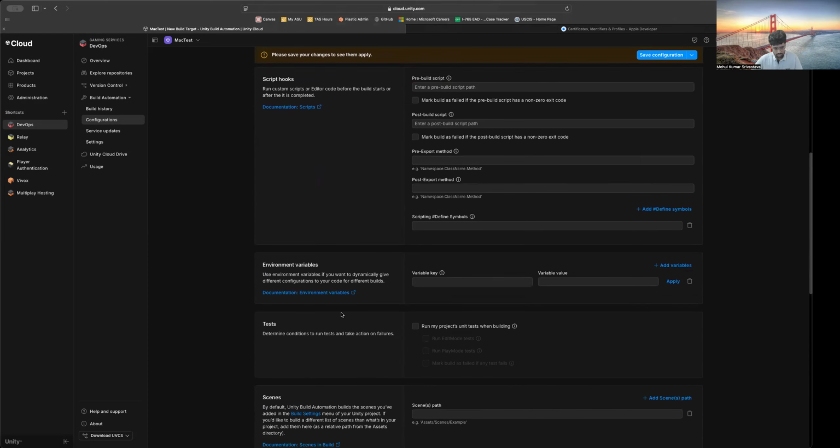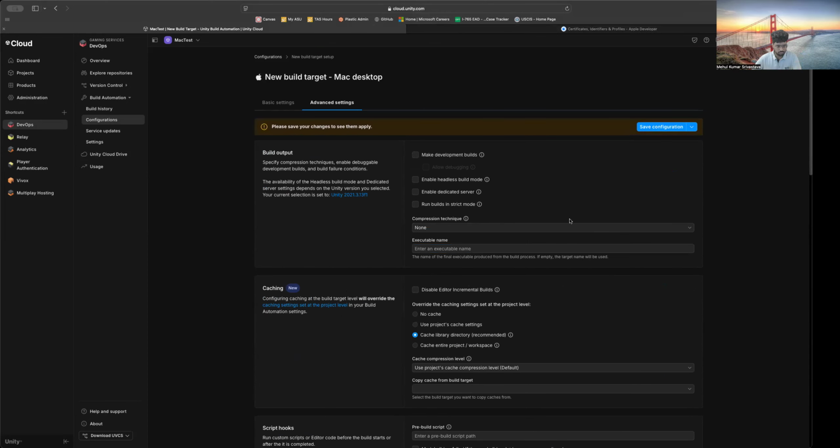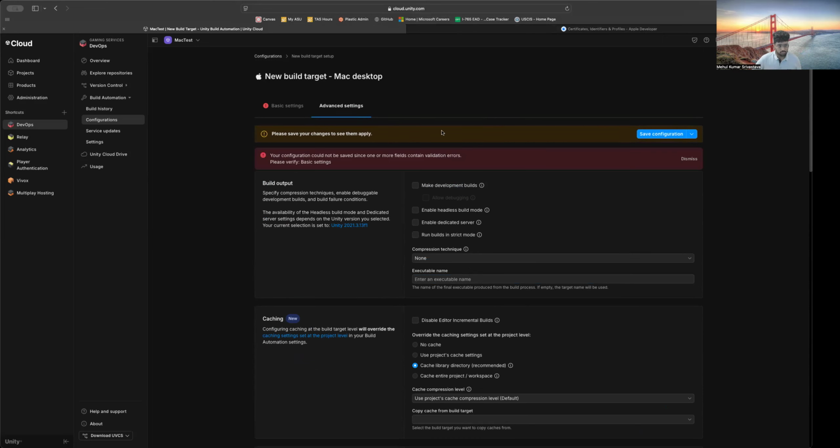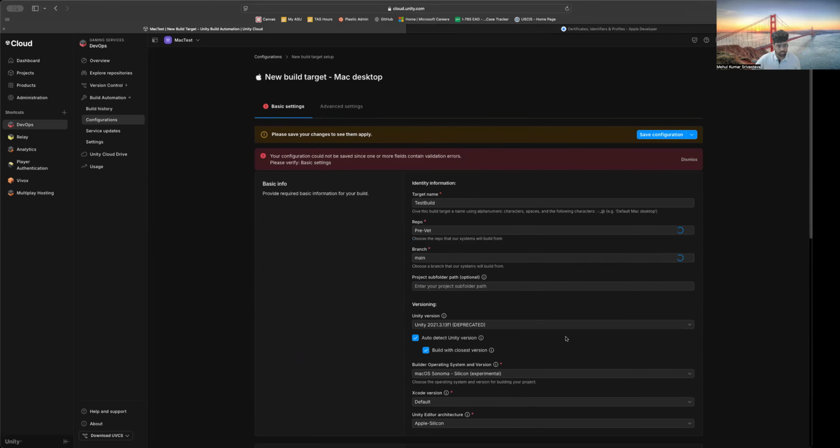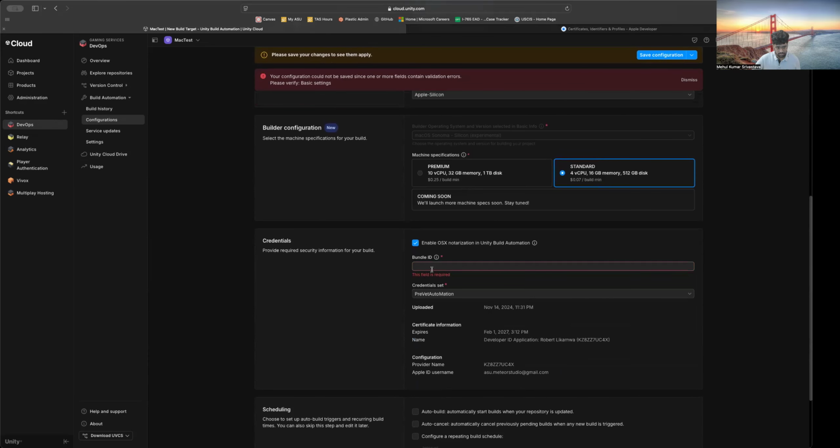So once you do all of these settings, that's all you need to do. And then you just click save configuration. This configuration will get saved. For example, this one, since this is missing here, that's why it won't get saved. Let's move on to a project that has this configuration set up. This is the last step.